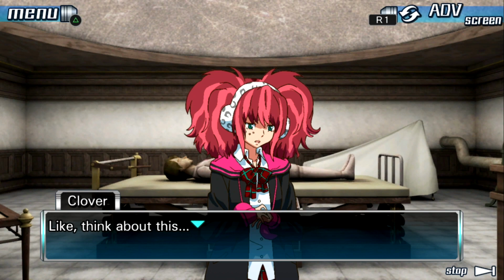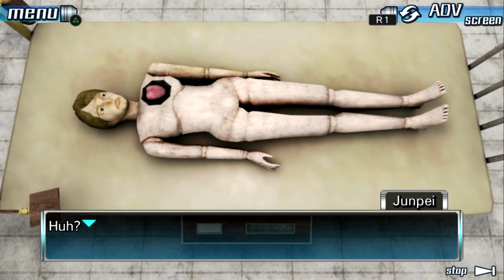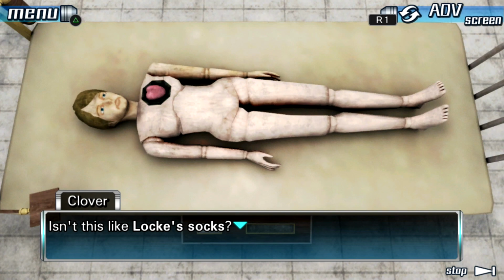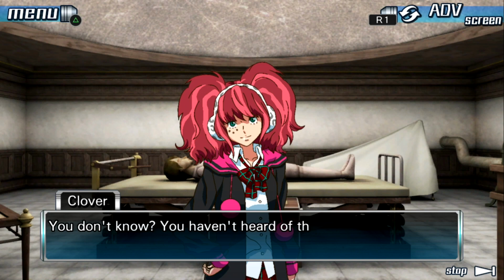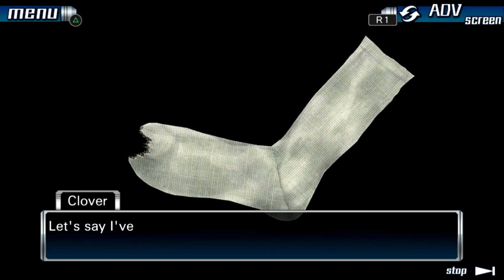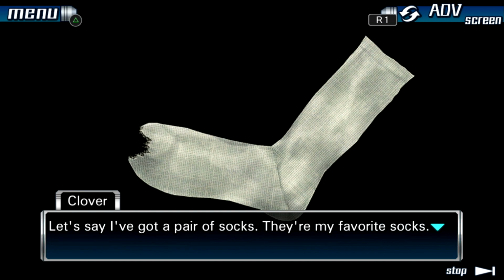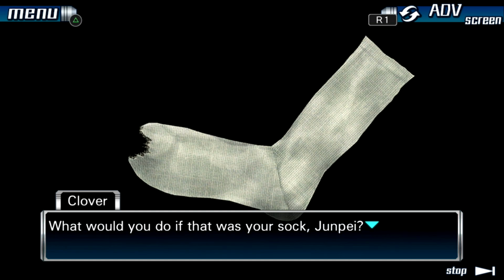Like, think about this. This is John, right? But is he really John? Huh? Isn't this like Locke's socks? Or the ship of Theseus? You don't know? You haven't heard of those paradoxes? No? Really? Okay, well pay attention then. This is how Locke's socks works. Let's say I've got a pair of socks. They're my favorite socks. One of them gets a hole in it. What would you do if that was your sock, Junpei?